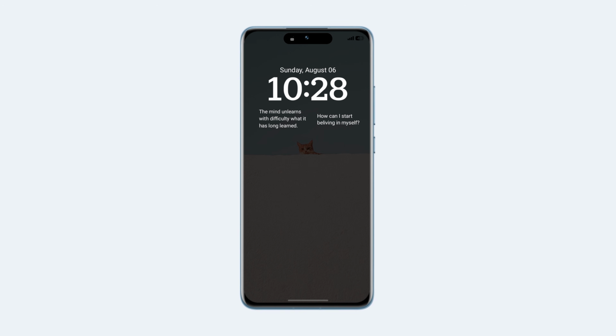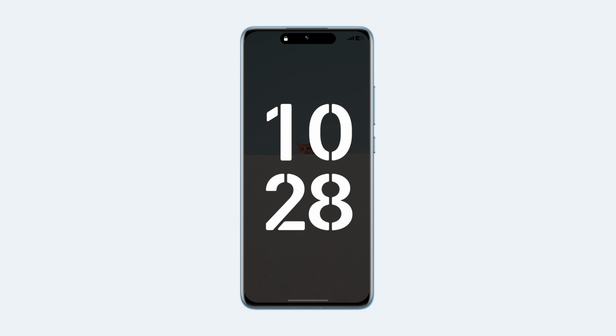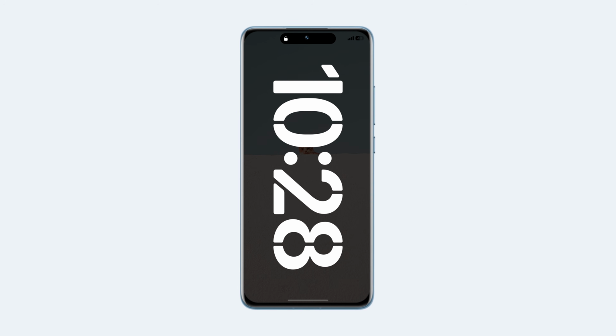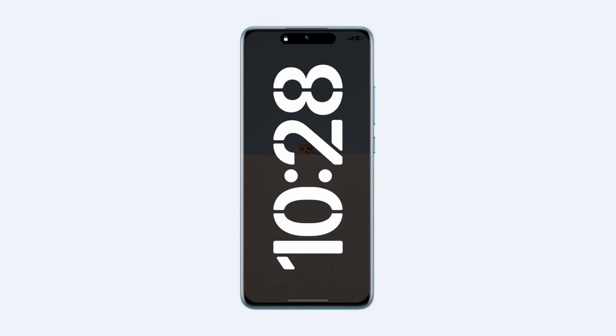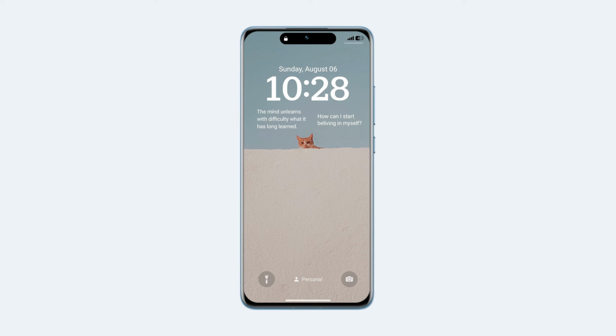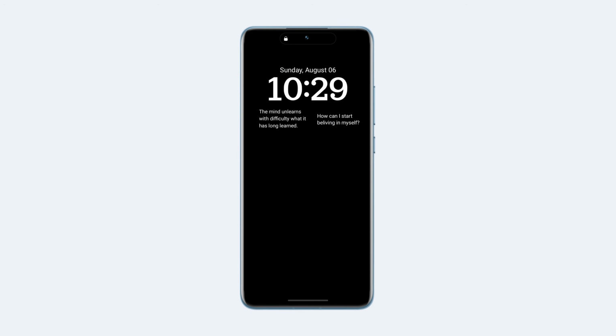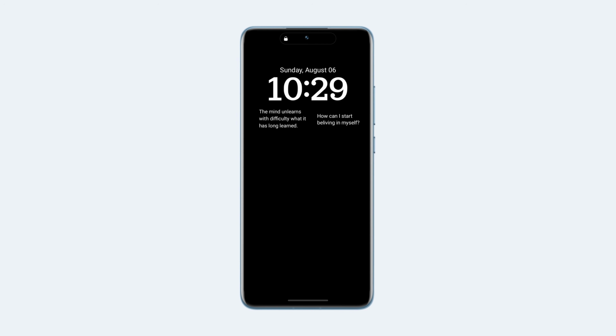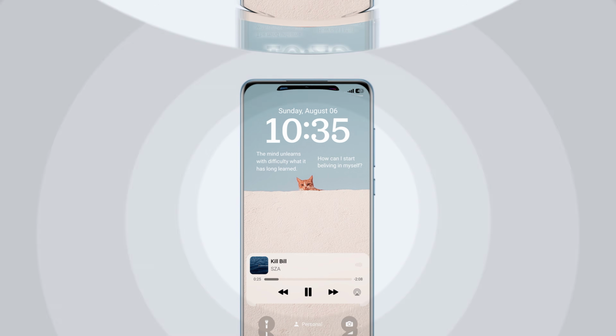Always on display style 1. Always on display style 2. Control center.